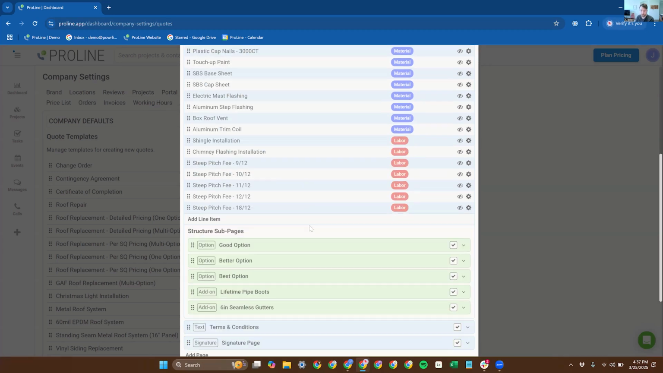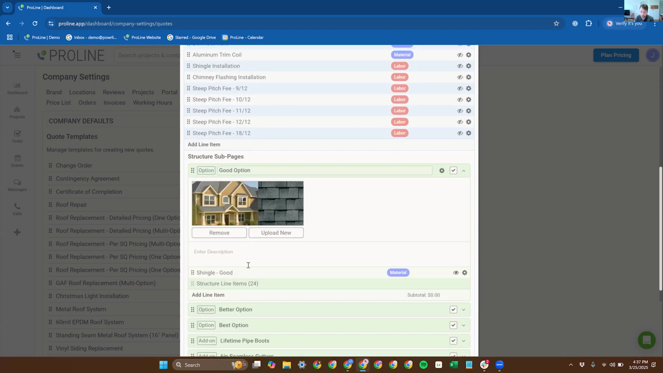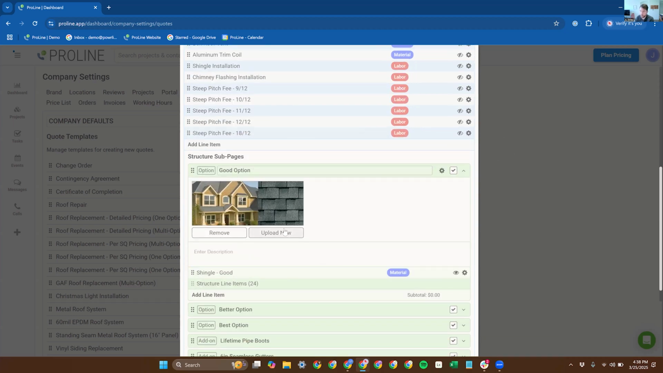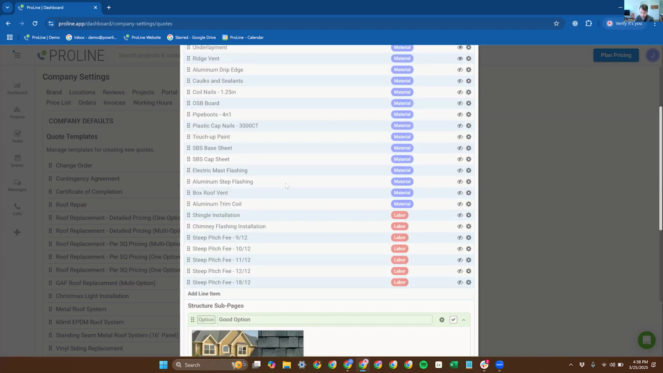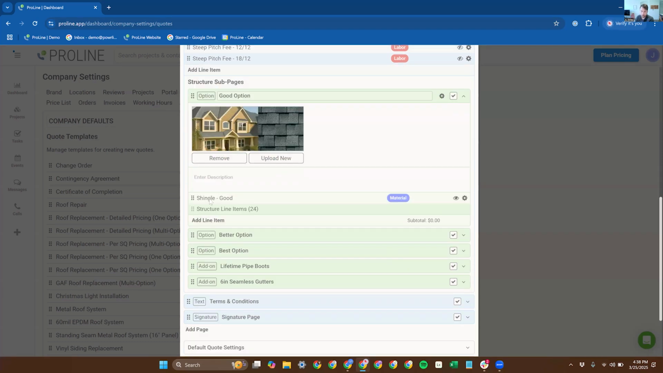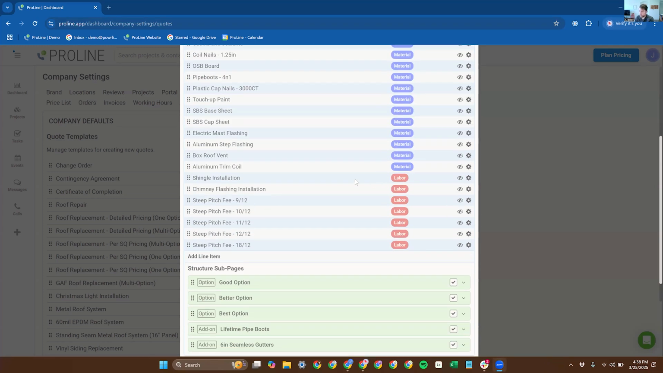If you're building things, you kind of want to think ahead a little bit. If you were to have something just all in one option, you can drag and drop items. So I can actually drag the shingle up here and drag it into the structure line items if I wanted to. So you can drag items in and out here to put them where you want them. And so you could pull all that out and then duplicate what's left and then replace the unique items. So different approaches here.